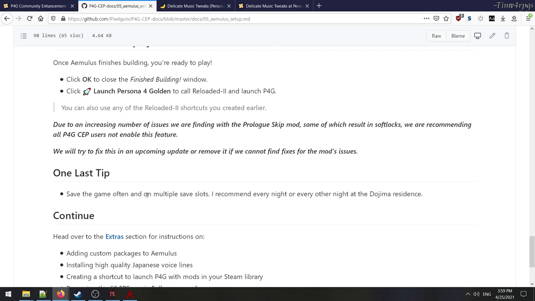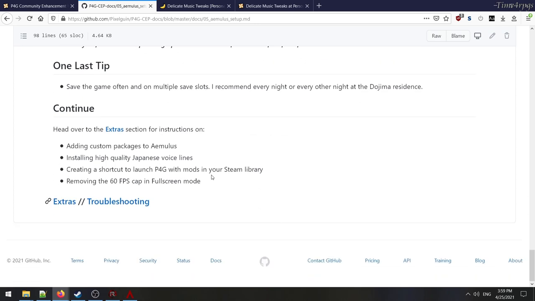One last tip, save the game often and on multiple save slots. I already do that, so that doesn't matter. And then we have extras. Head over to the extra section for instructions on adding custom packages, installing high quality Japanese voice, creating the shortcut, removing the 60 frame. Okay, so I don't really need any of that. So now my next test is just to make sure I can actually get into the game.